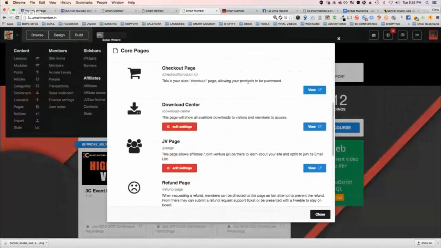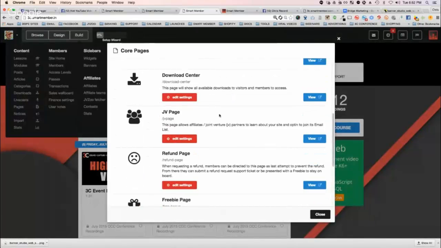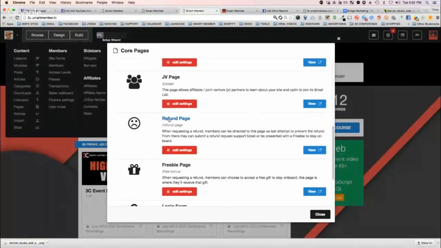Checkout page. You can design your checkout pages. You can create a JV page for JVs to have affiliates to do it. You can create a refund page. So if somebody's looking for a refund, I think I might give your product, you can actually create a refund page where they click the buy button.